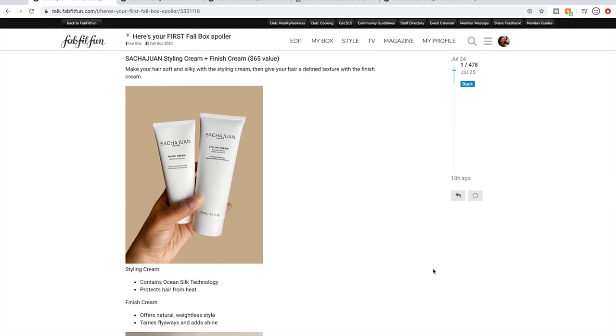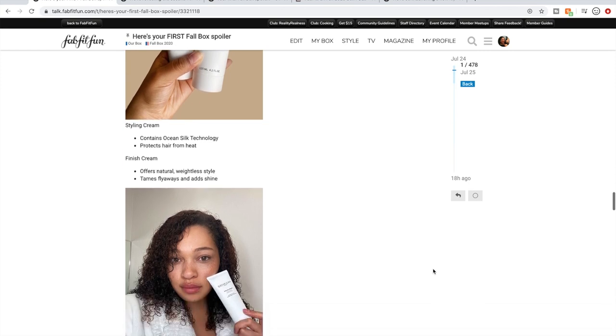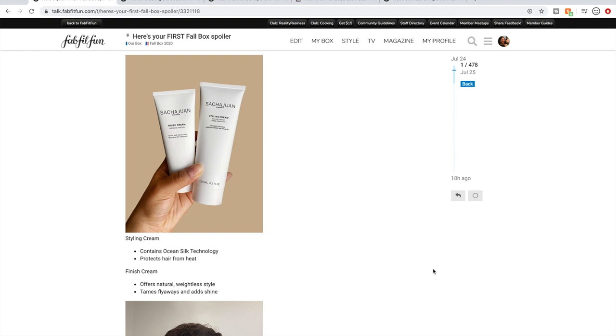So then there's the Sachajuan Styling Cream and Finish Cream. Make your hair soft and silky with the styling cream, then give your hair a defined texture with the finish cream. Styling cream contains ocean silk technology, protects hair from heat, and the finish cream offers natural weightless style, tames flyaways, and adds shine. So this is a brand that was founded by a couple of stylists in Stockholm, Sweden. And the name is just a mashup of their first names. One of them is named Sasha and the other one's named Juan, so Sachajuan.